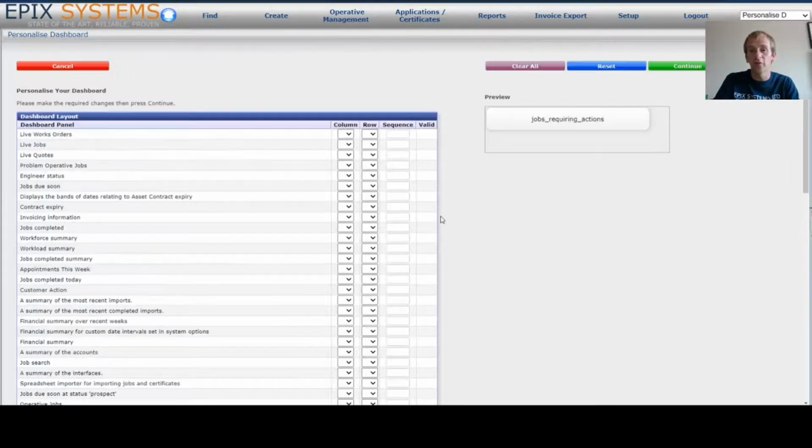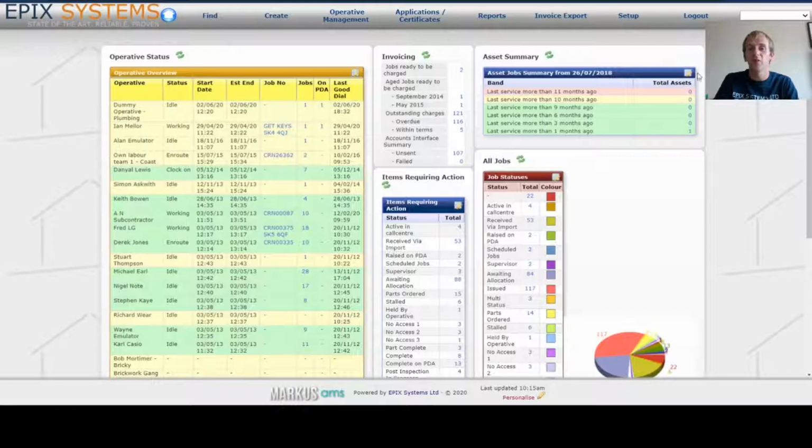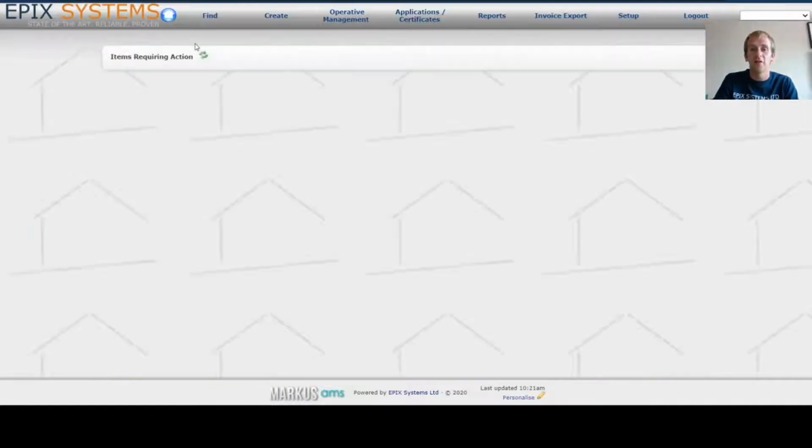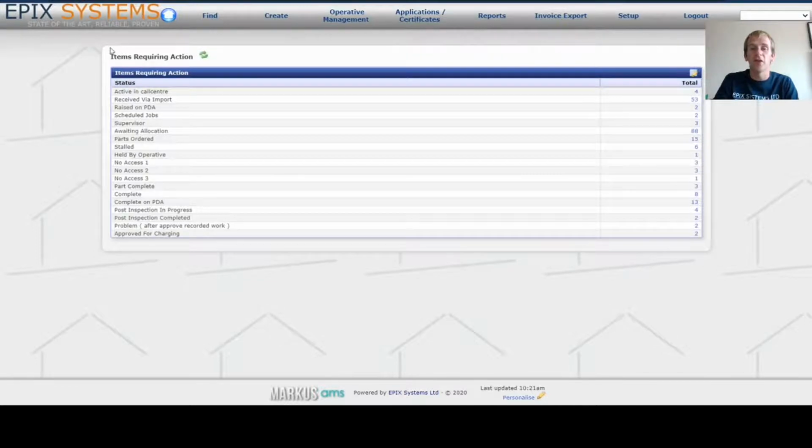If I scroll back up to the top here, we can see that I've got one widget due to be placed onto my dashboard. I can save this by pressing continue, which then takes us back to the dashboard, and in order to see those changes that I've just made, I must press the home button here, and that refreshes my dashboard and shows me the one dashboard widget that I have added in.